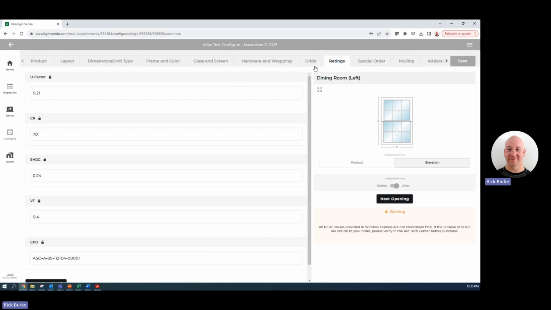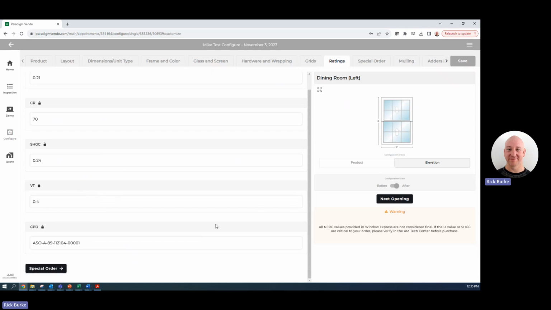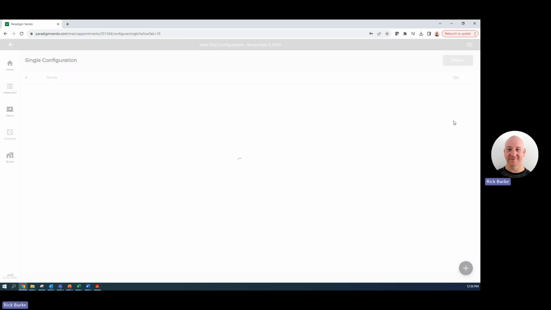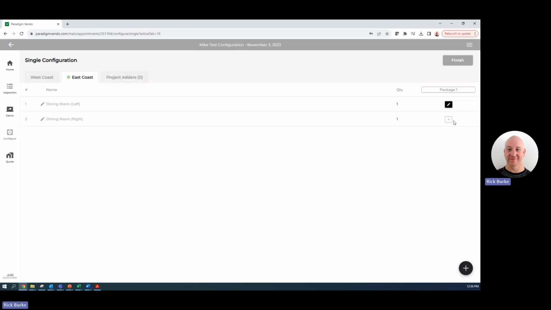And then the last section here is my rating. So I see what my U factor is, my solar heat gain coefficient, and any of my corresponding NFRC values that are important to me. So I can go ahead and click on save. I've got one opening configured. Now let's head on to the other one.